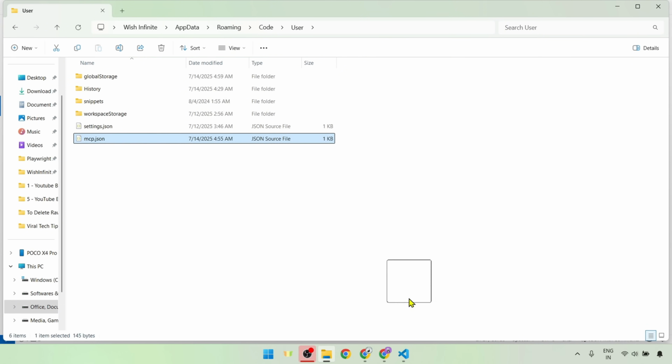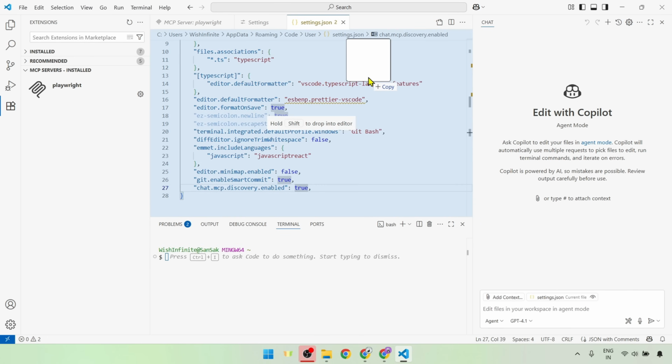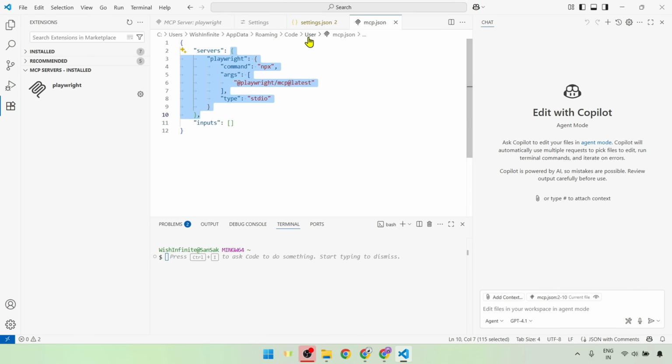Let me open this particular file into the VS Code. I am dragging and dropping it here. And now here we are able to see the configurations, where we have this object. Inside it, we have servers as the key, and its value is going to be an object. So this particular object is for the Playwright MCP Server. See, we have the key as Playwright, and its value is an object, where we have command as npx, args as @playwright/mcp@latest, and the type is stdio.